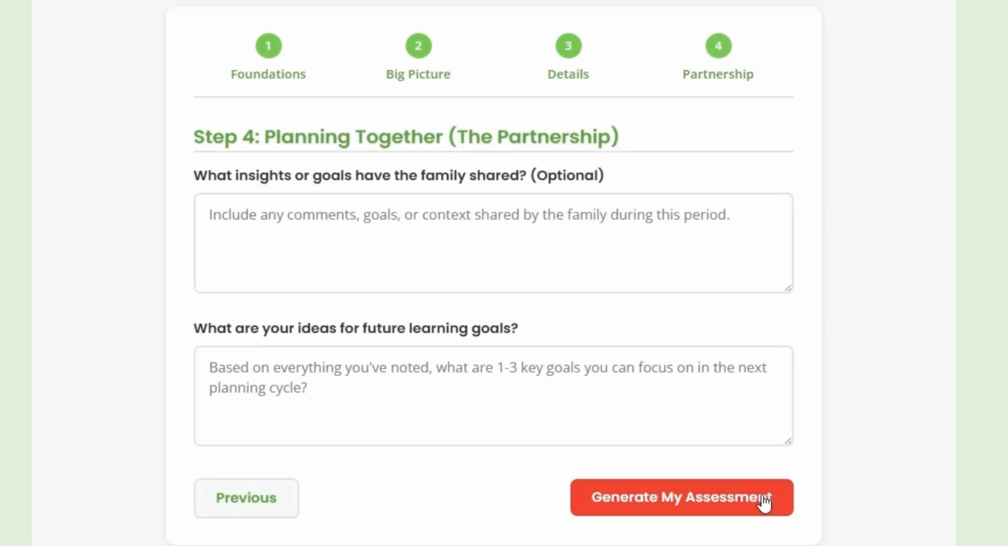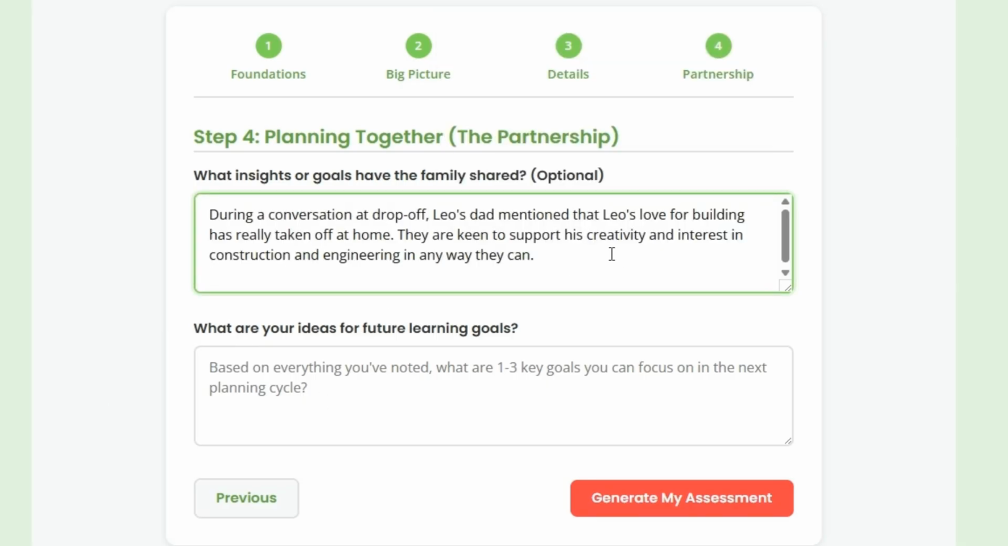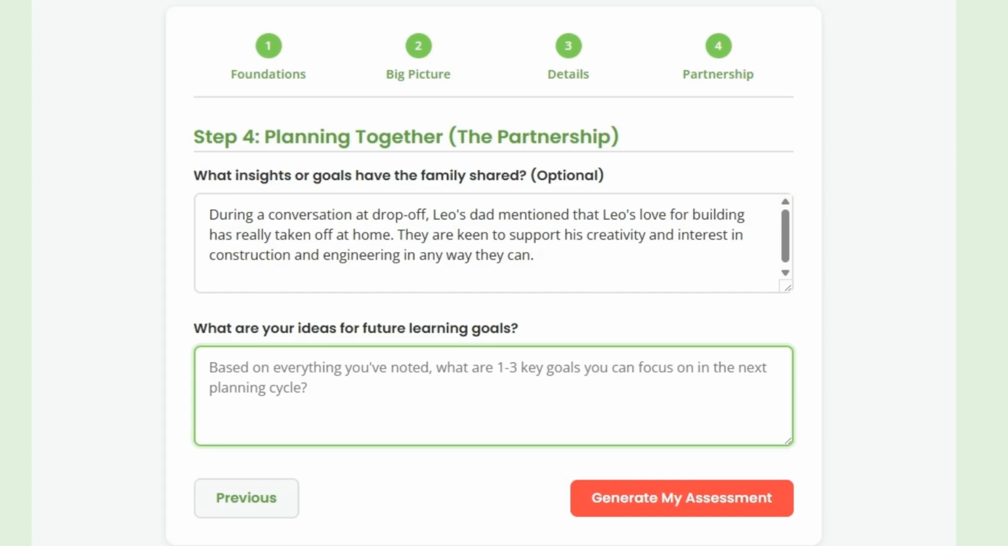And our final step is our planning together, the partnership. What insights or goals have the family shared with you? If there's nothing, just leave it blank. But more often than not, we have something that we can put in there that we know from our conversations with the parents, or it might be something that's going on in the family life for that child at the moment and not something specific that the parent has said to you.